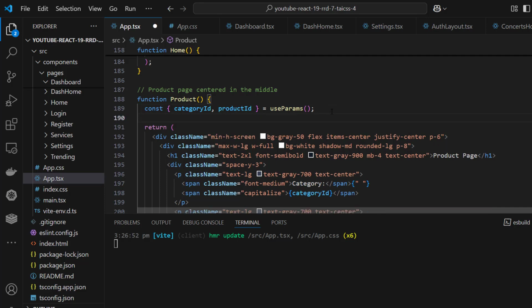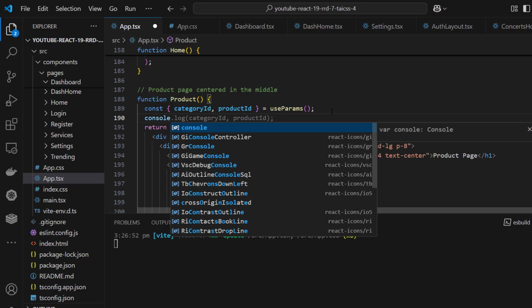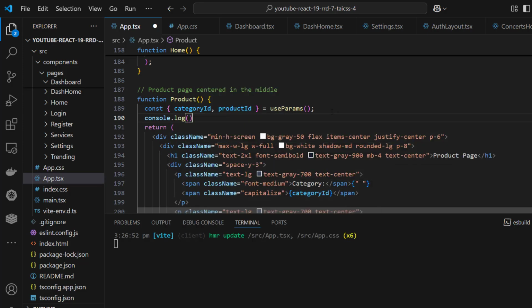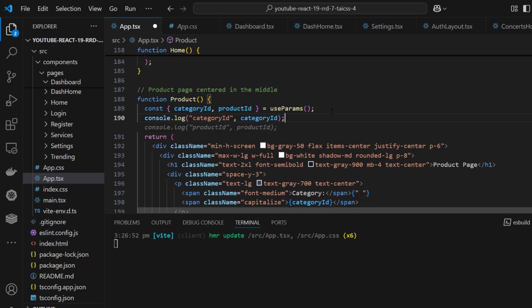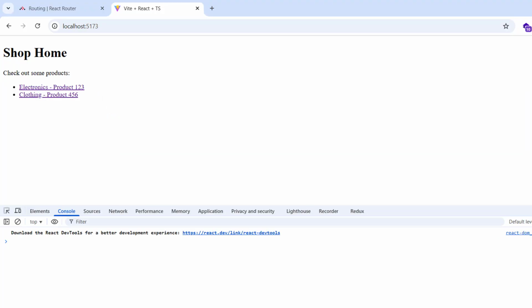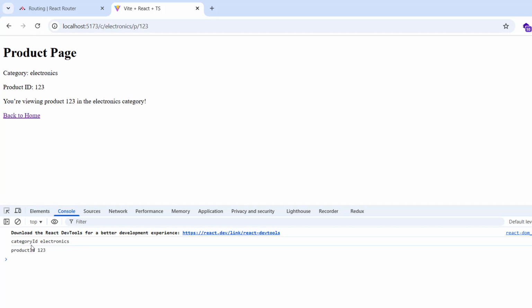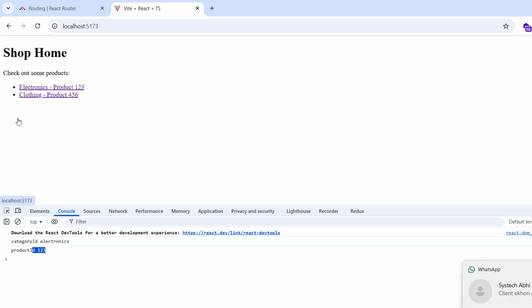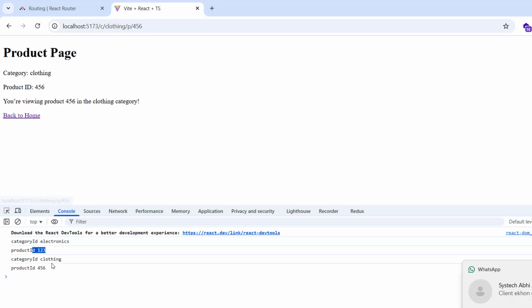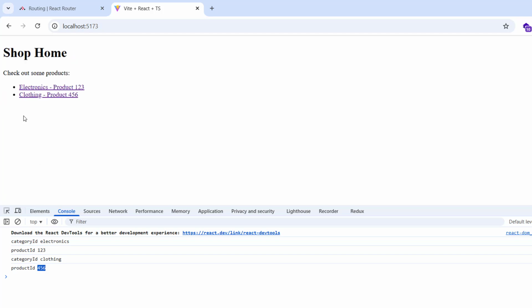So if I console.log the category ID and product ID, let's see what we are getting. Okay, so category electronics and product ID 1, 2, 3. Okay, and we are getting category clothing and product 4, 5, 6.